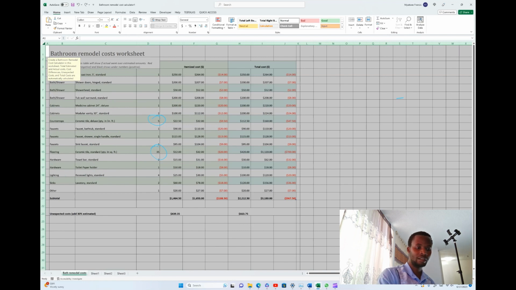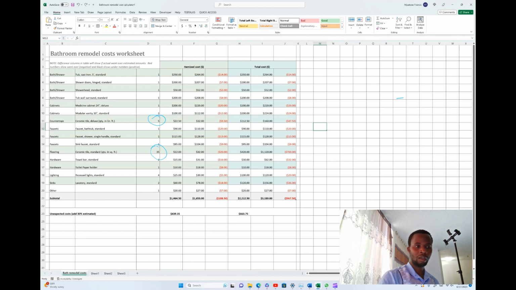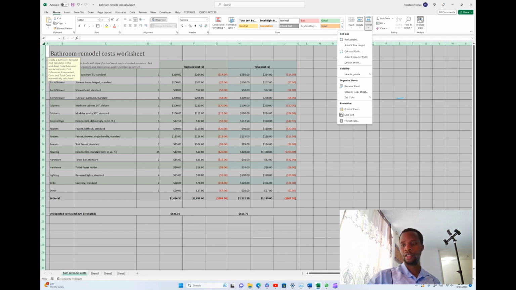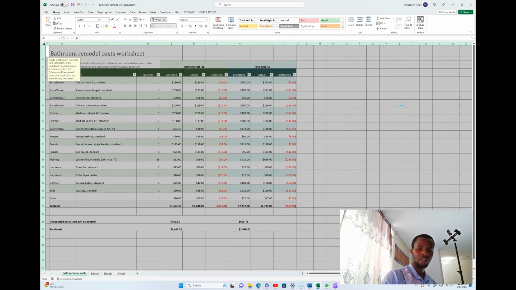To unhide the rows, I will do the same. First and foremost, I'm going to select the entire worksheet. After selecting the entire worksheet, go to format. Under format, select visibility, select unhide, and then I'm going to unhide the rows. After that, you can see I have all the rows which were hidden. They are now back. I now have the headers, and then I have the total items.